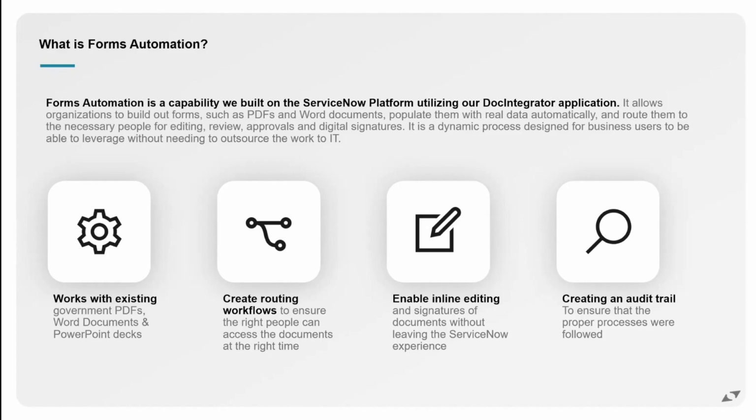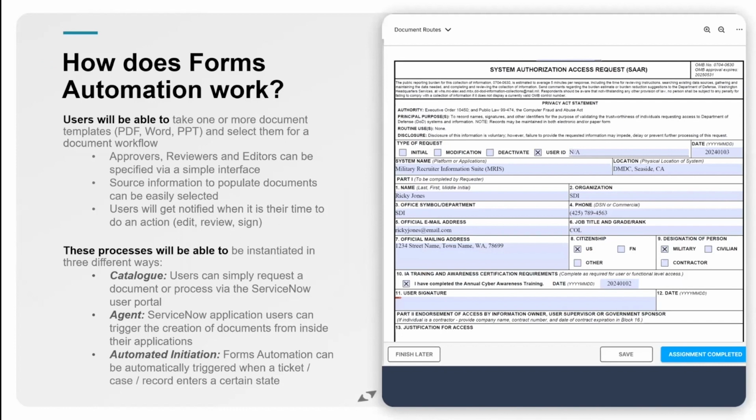You can track from the beginning to the end everything going on, from when it is generated based on what kind of request, who has to approve it, who has to sign it. So we're going to be going through that today, looking at what we're doing.